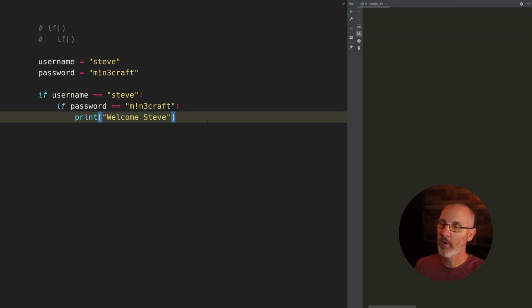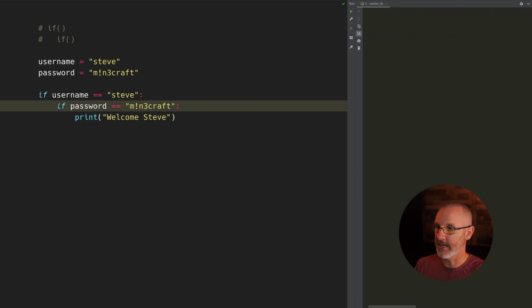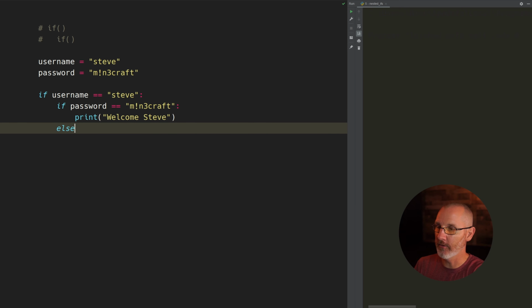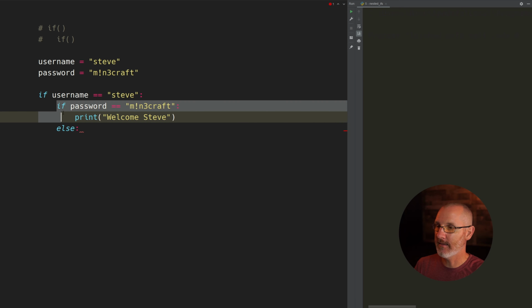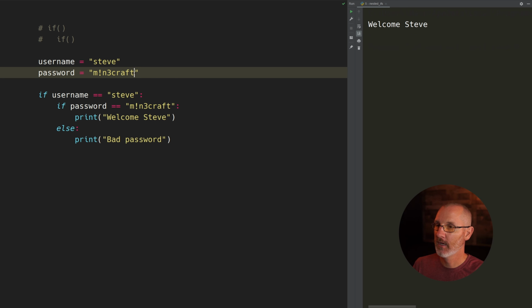Now, what if we want to go ahead and give some feedback to the user if their password was incorrect? So this if statement has the indentation right here. So I'm going to attach an else at the same indentation level. And then I'm going to go ahead and print bad password. Let's go ahead and run this. Welcome Steve. Let's make it look like they entered a bad password. Then it says bad password.